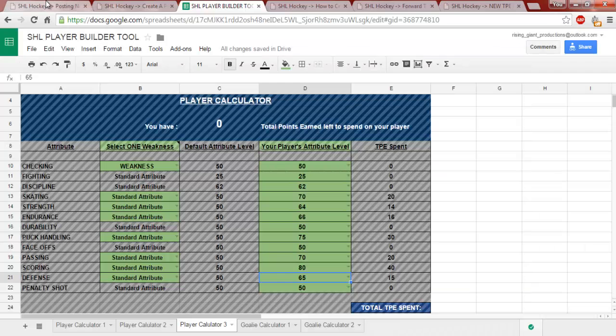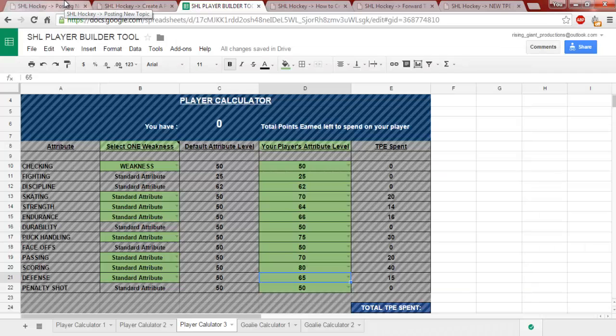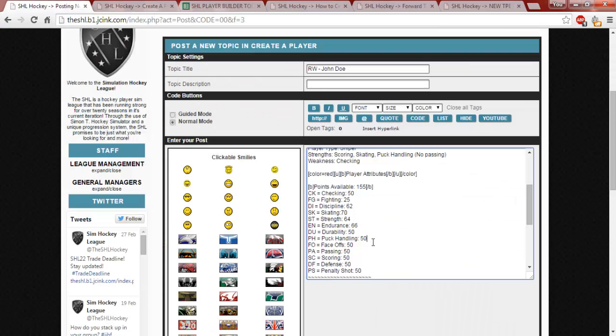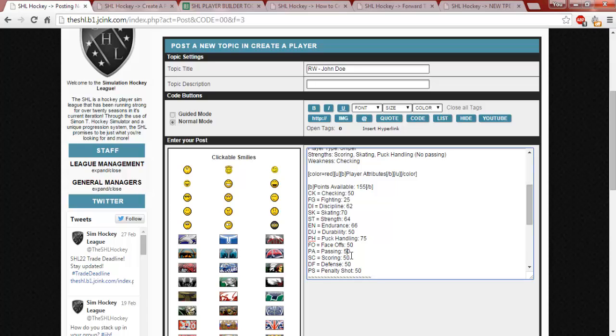What do we do with endurance? Endurance is a 66. Durability we didn't touch. Puck handling we did, and puck handling is a 75. Face-offs we didn't touch. Passing we did. Passing is a 70. We boosted our scoring to an 80. Defense to a 65. And we left our penalty shot alone.